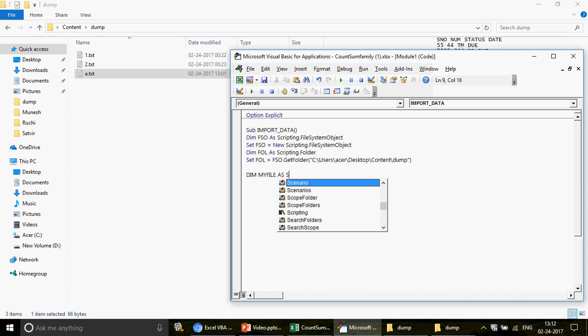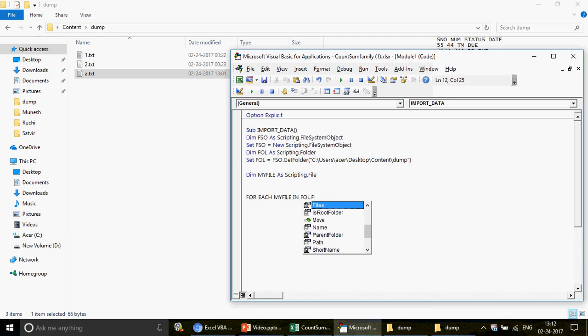Now because we want to run the loop, I'm going to define dim my file as scripting.file. Now what will happen? I'm going to use the loop: for each my file in my folder dot files. This is how you use the code, right? This is a collection loop actually.